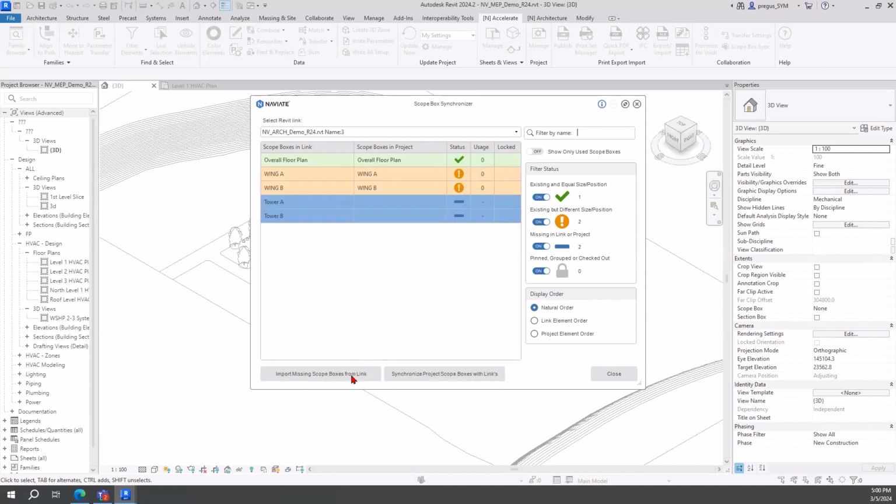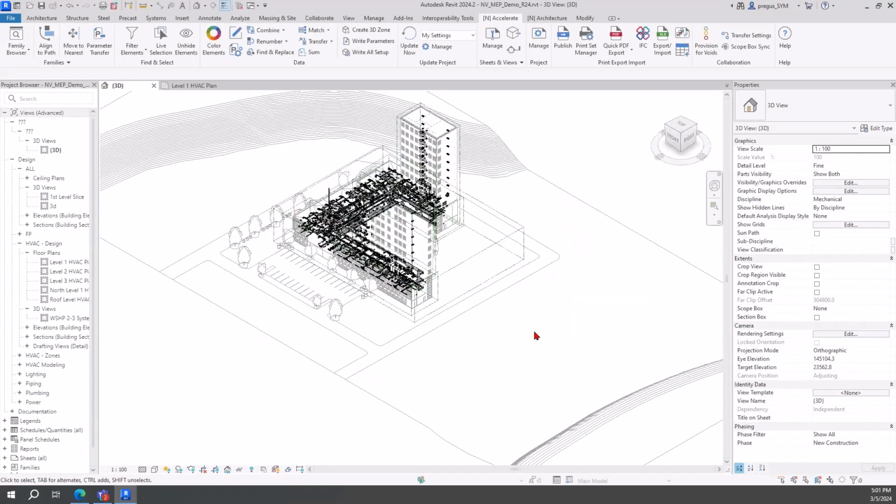And so if I go ahead and say import missing scope boxes, it'll now place Tower A and Tower B scope boxes into my project, and then I can say synchronize scope box with links, and that's going to also synchronize the ones that have changed, and I am done. Go ahead and hit close. And that's how I am able to utilize the Scope Box Sync tool.